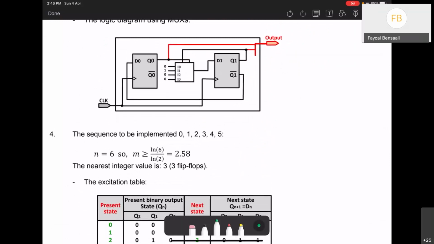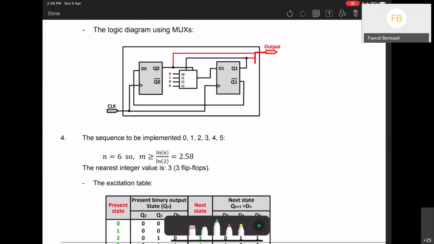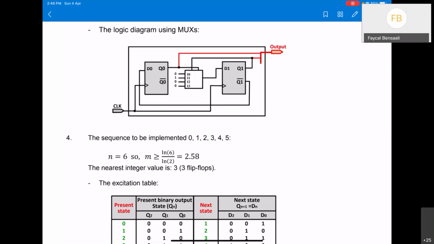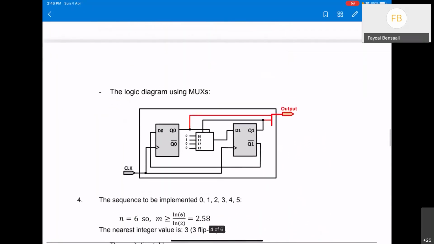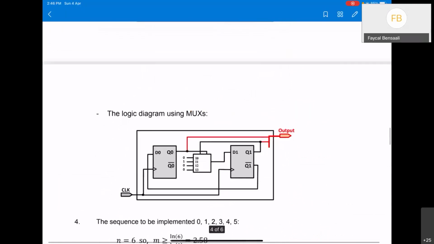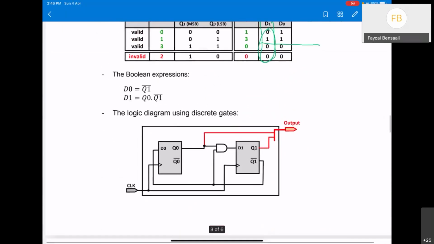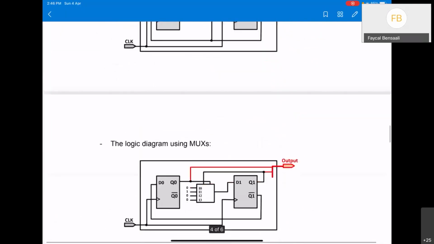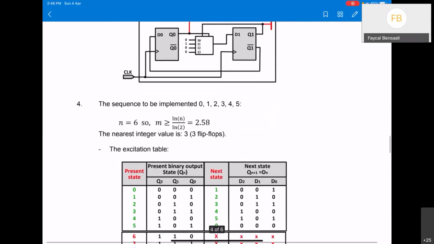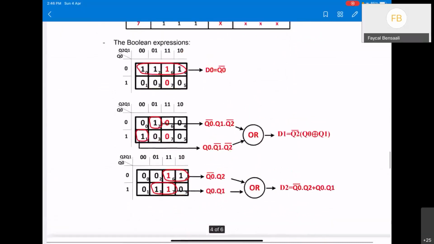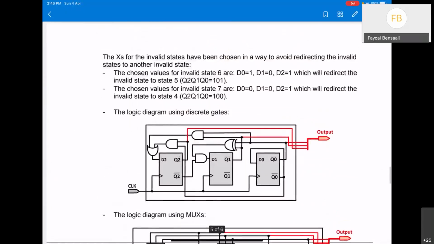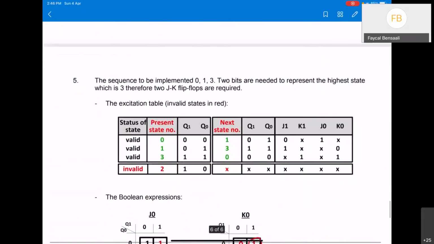Next is question 4. We'll jump to question 5 because it's similar to this question, but we ask you to use a different approach. So we'll jump to question 5 and then I will come back to question 4. We want to do the same problem, this one, with a JK flip-flop, of course, knowing the excitation table for a JK flip-flop.